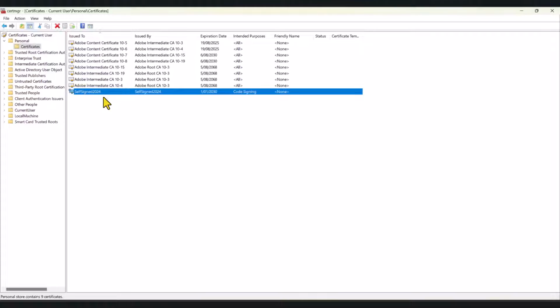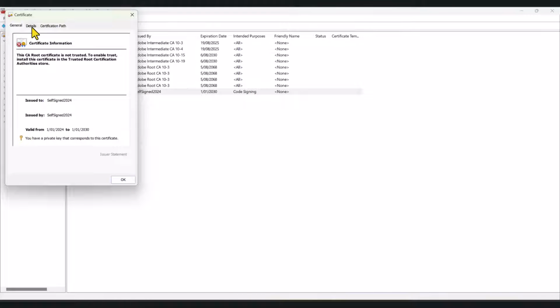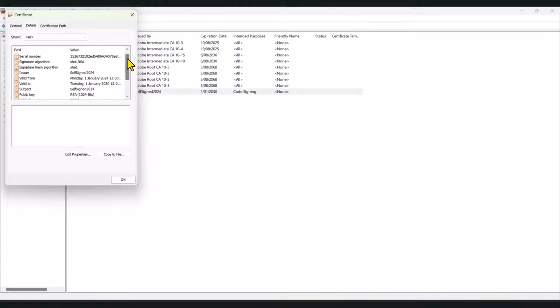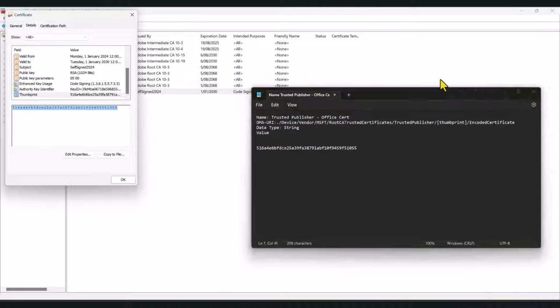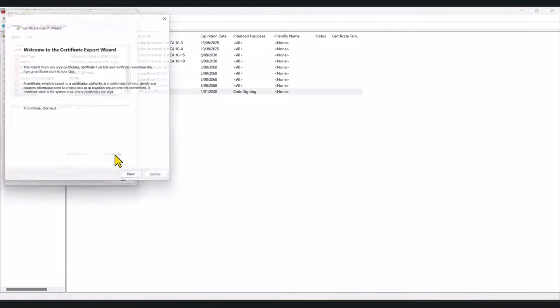So what I'm going to do now is I'm going to export this certificate. Right click on the certificate, click open, go to details. Before we export it, we need to take a note of the thumbprint of the certificate. So just copy it to a notepad file. Okay, so this is the thumbprint which we have just copied from the certificate file. After that, click copy to file.